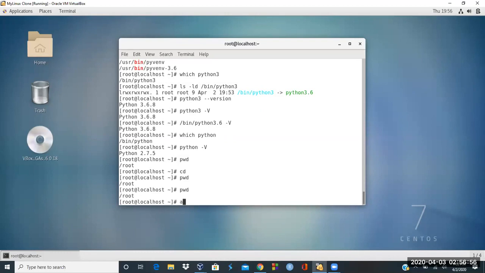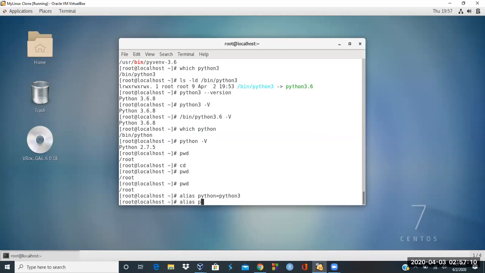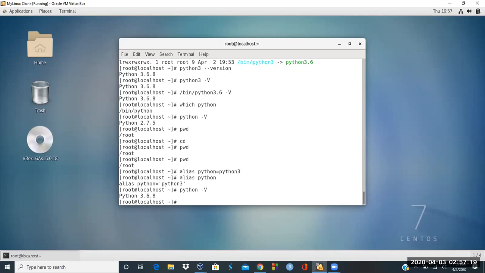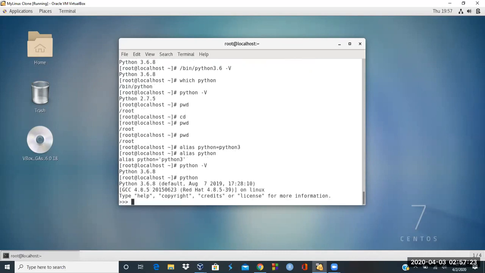And then what I do is say alias python=python3, because when I say which python3, it's already finding the right one. So now if I say alias python, it's going to say that that is the case. All I have to do is type python -V, and it will say 3.6. And if I just say python by itself, it goes to the 3.6 interpreter. At this time, I'm inside the Python interpreter.